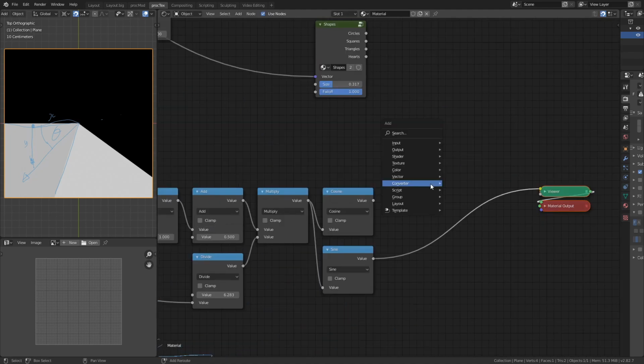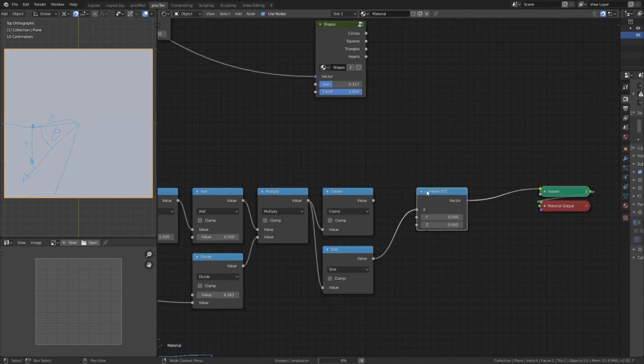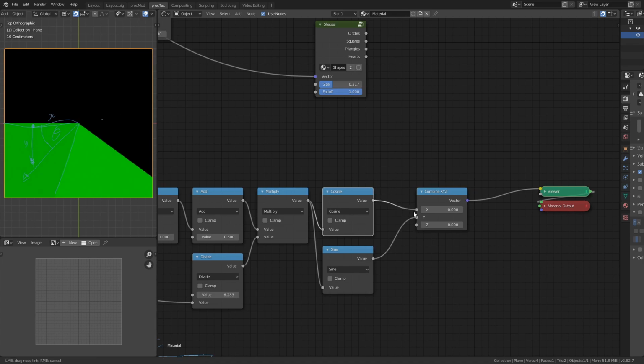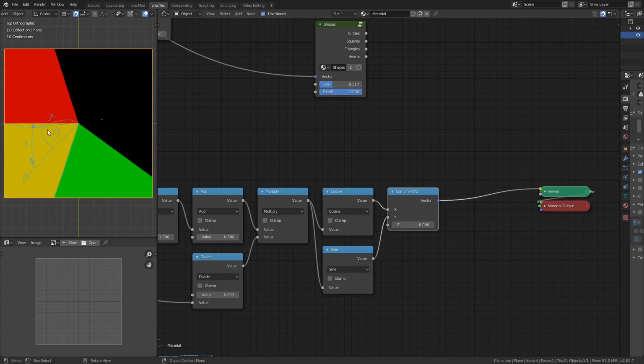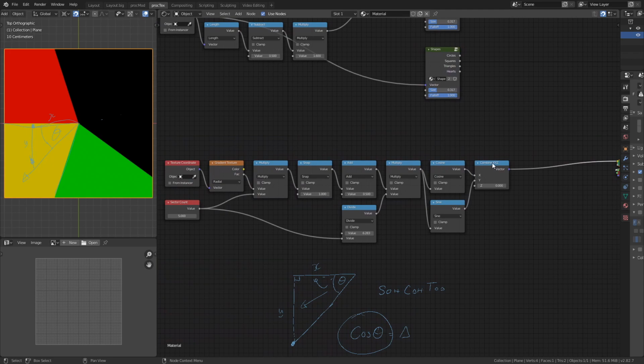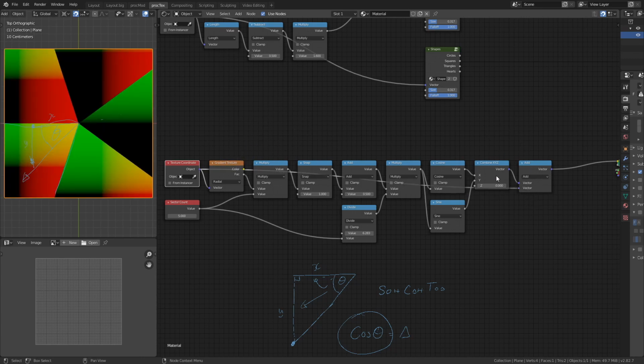Shift A, converter, combine. Going to drop this on here. Sine goes into y, cosine goes into x. These are our translation vectors. If I just take an add, in this case we're using a vector output, so we're going to be using Shift A, converter, vector math. Then take our object coordinates, and we're going to add them to our combined vector here.